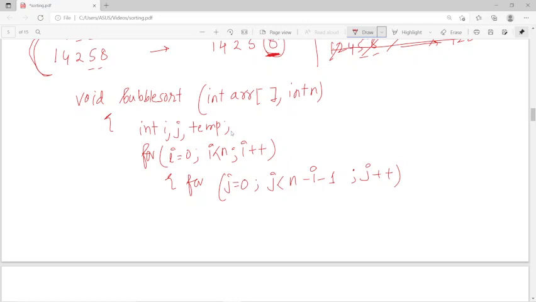Why am I writing like that? Because at every pass the biggest element will be placed at the last position, at the correct position. That means in the next pass you need not compare all the elements. Since one element will be placed in the right position in every pass, in the next pass you can compare one less. So that's why I am writing n minus i minus 1.